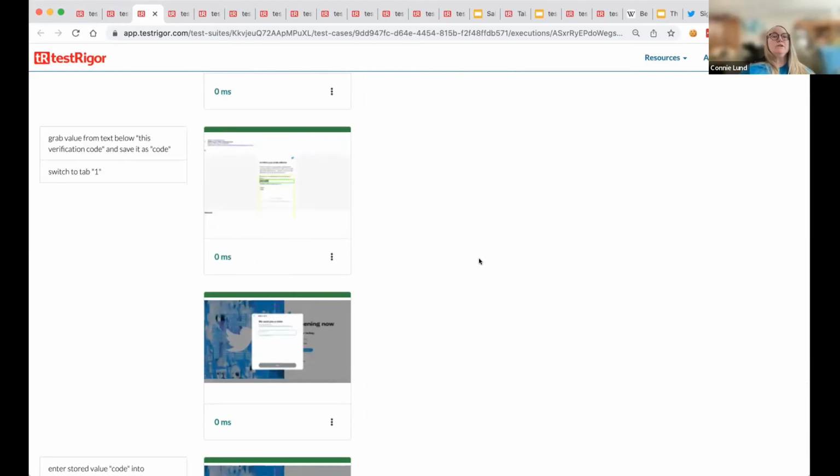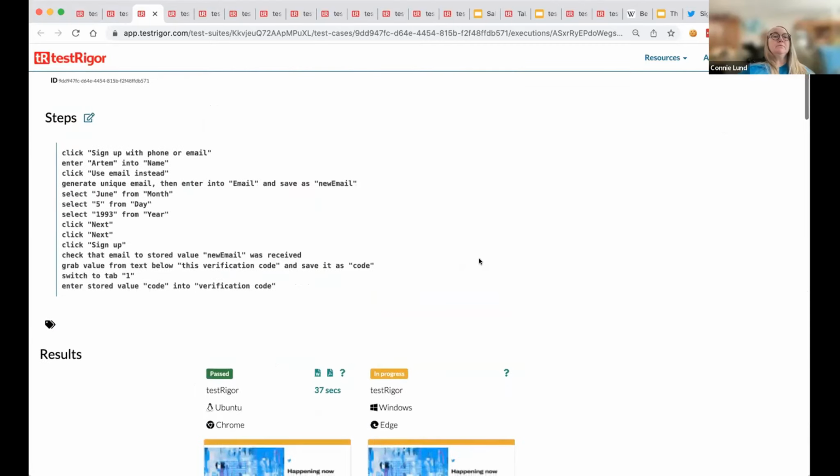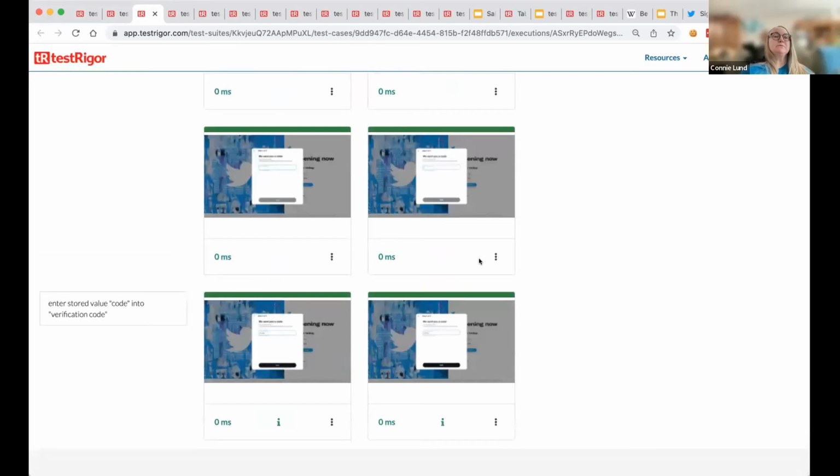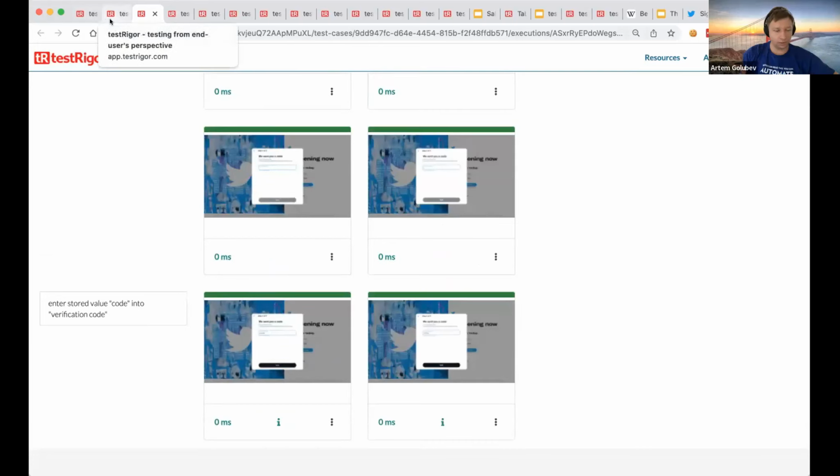Okay, so we have a lot of questions coming in. The next one, does testRigor cater for thick client applications, APIs, and mobile apps? testRigor does test web applications on desktop, web applications on mobile, native mobile applications, and APIs, and you can do it all in the same test, switching between, say, native mobile and web back and forth. It's very easy. And we are releasing native thick client desktop application testing soon.